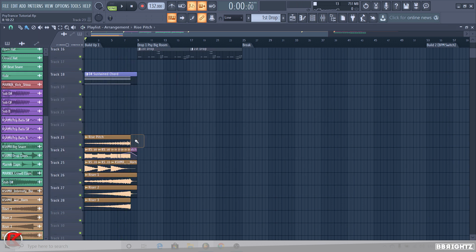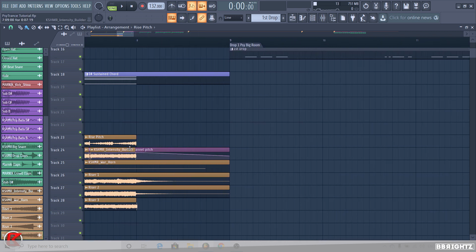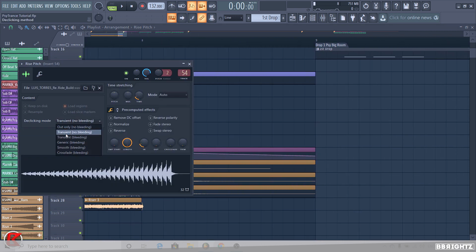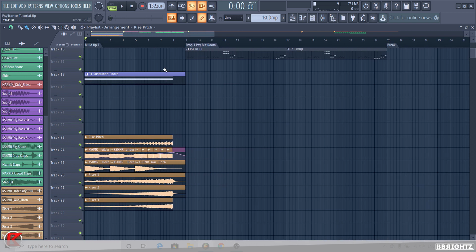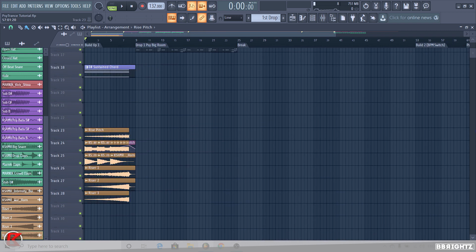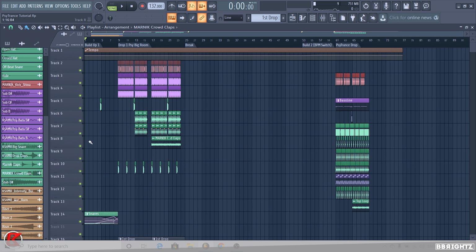Alright, there we need to cut off the end bit there, because again it's going to bleed in. We don't need that. Turn on generic. And now it's a lot more filled up. Now we're going to add the drop claps here. We're going to see what this sounds like with this one here.